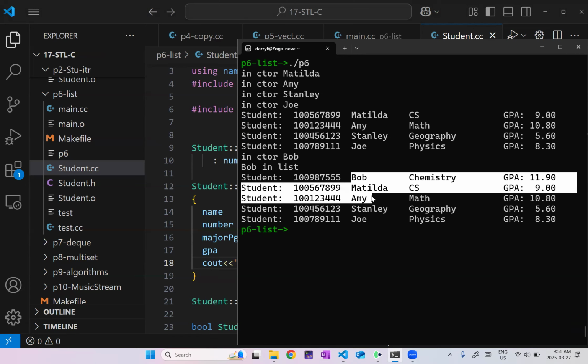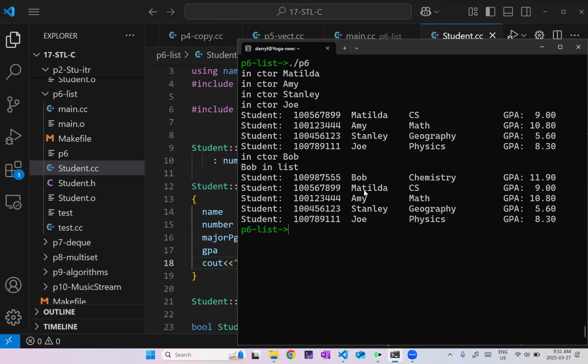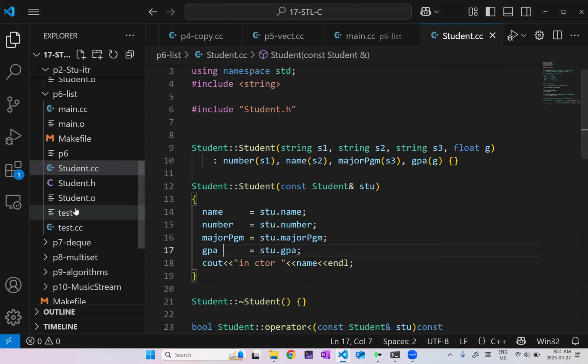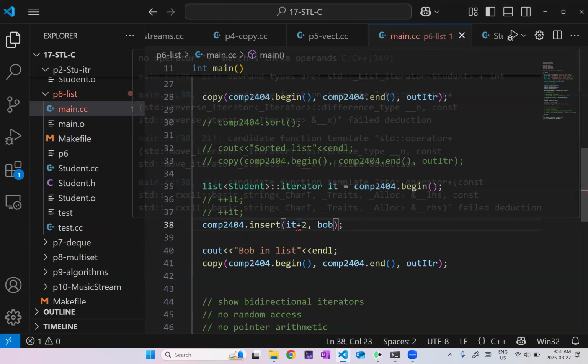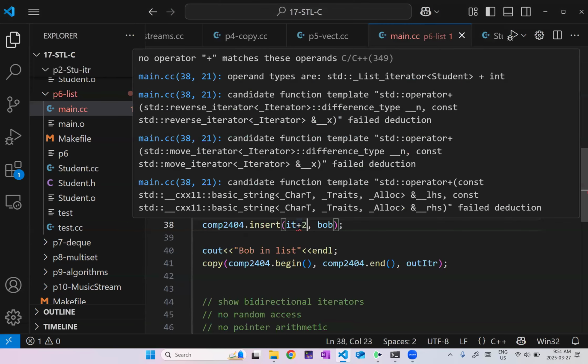But let's say I wanted to insert Bob now, maybe not at the beginning, but like 2 in. Well, we did that, right? For our vector, how we did it was we said, let's just jump 2 over. Unfortunately, we can't do that with a linked list, right? Because a linked list doesn't have random access, which means I can't do pointer arithmetic.